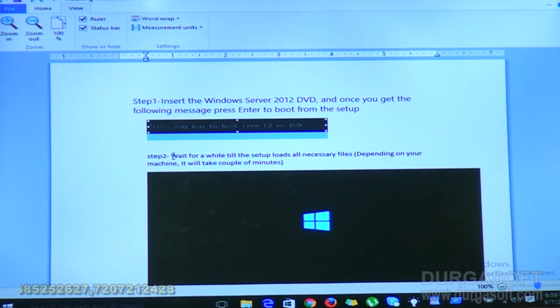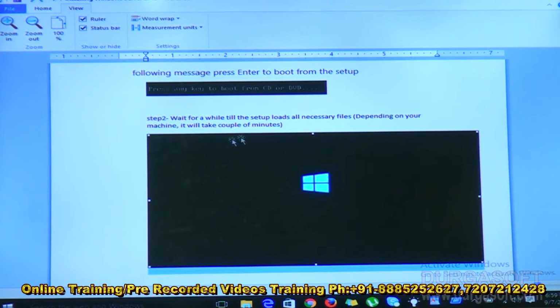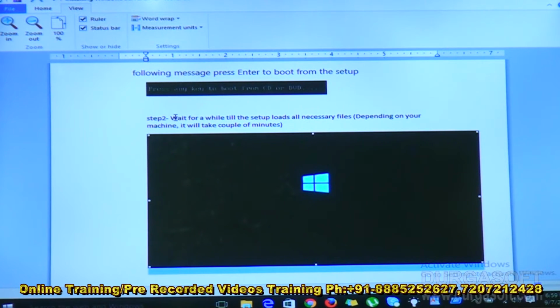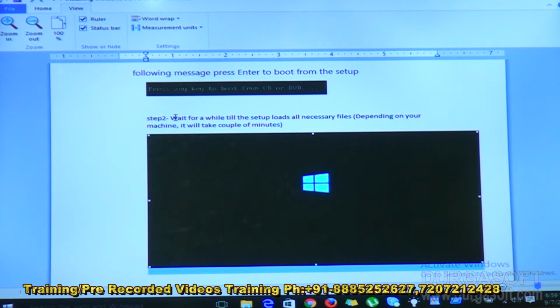Next, step 2: wait while the setup loads all necessary files. Depending on your machine, it will take a couple of minutes. This is the step 2 screenshot.